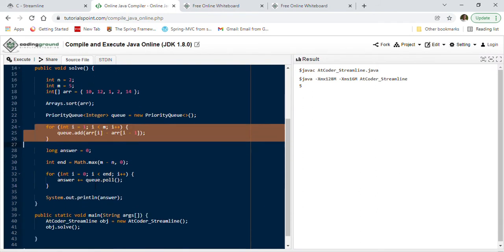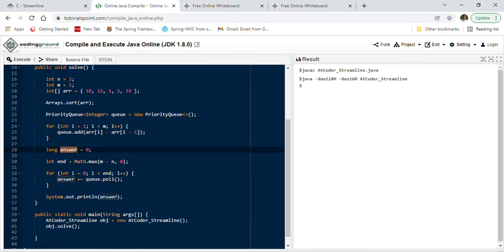After that, we create one answer variable that we are going to output at the end, and one variable end, which is the maximum of m minus n. So m minus n is 5 minus 2, which is 3, and the maximum of 3 and 0 is 3, right? So 3 is the maximum.